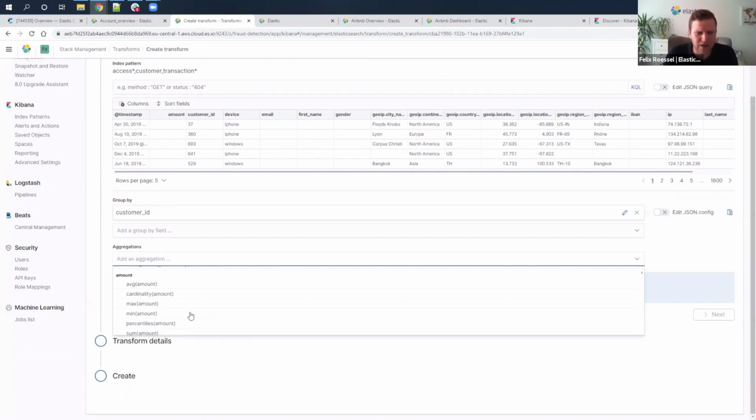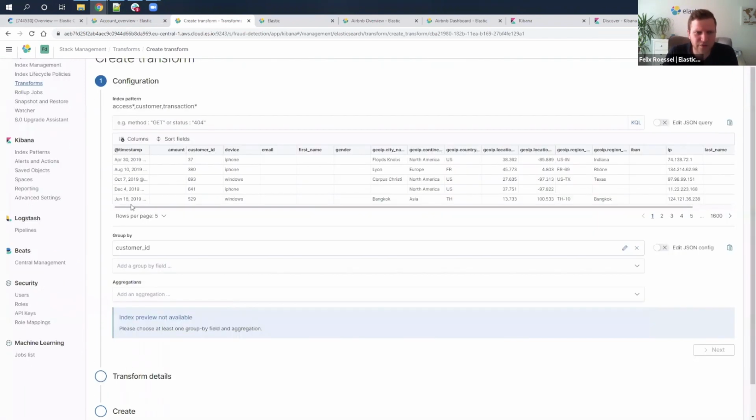For example, we can check for the average and the max amount of money that has been transferred. We can check how many different devices he has used and all the different things. We can also use scripted aggregations to get more sophisticated features or parameters for our entity-based index. But these transform aggregations already help a lot to get good insights into the data. So I will not do this fully here.